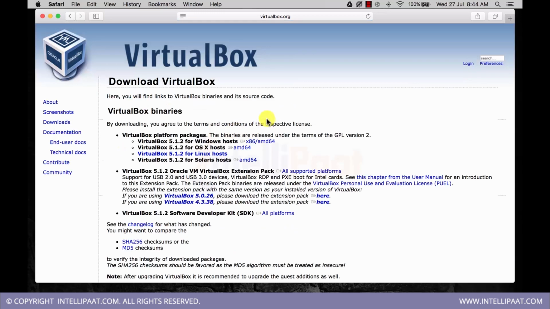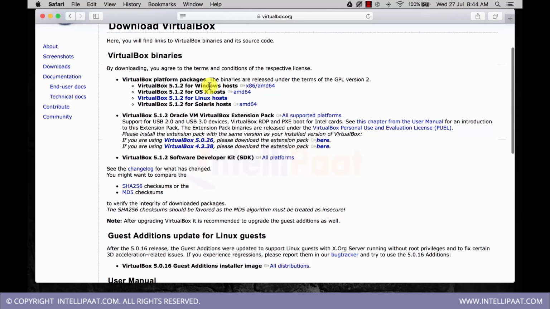From there we have various VirtualBox versions: OS X, Linux, Solaris. So if you're using Windows, you can click on this and download VirtualBox, and there would be a binary file, an installer, and if you double click on it, the installation will be done for your system. Just take the default options, don't make any changes, and that would be installed for you, and you will get an icon on your start menu or on your desktop.